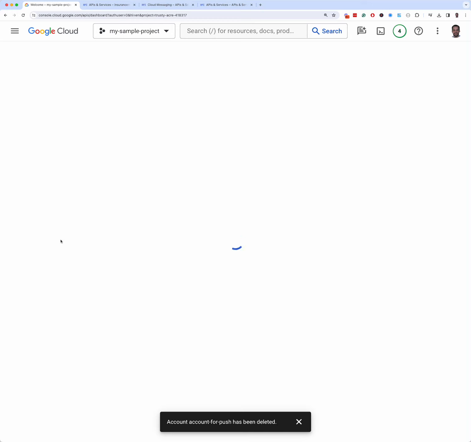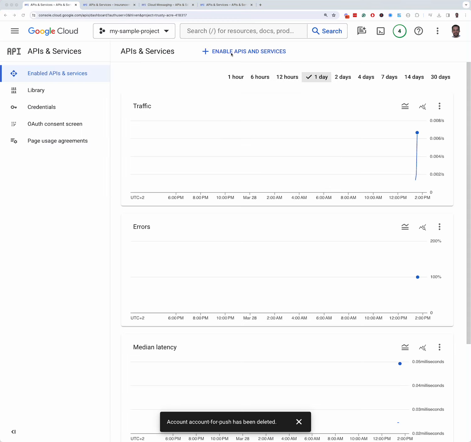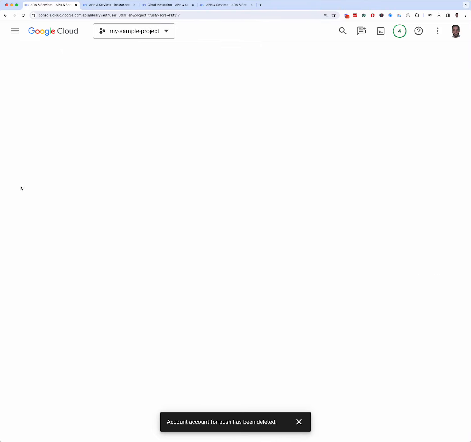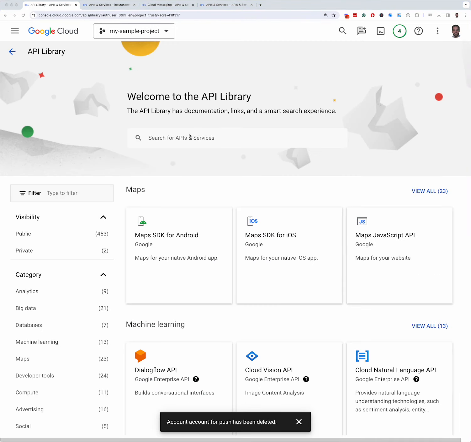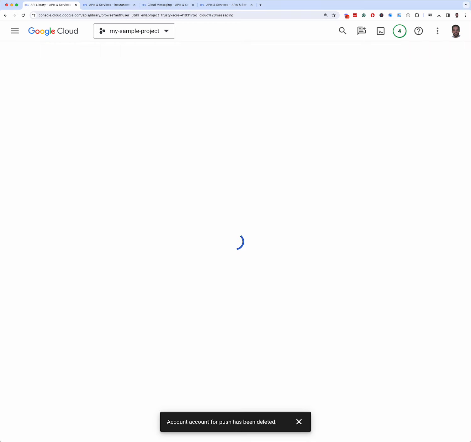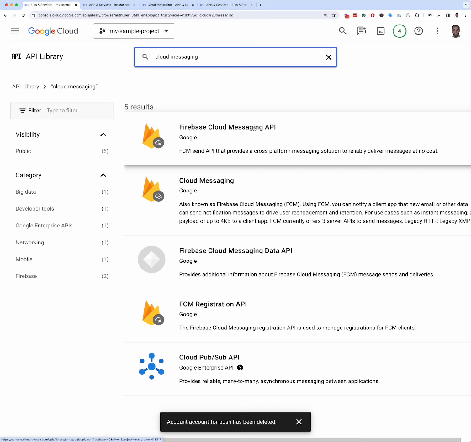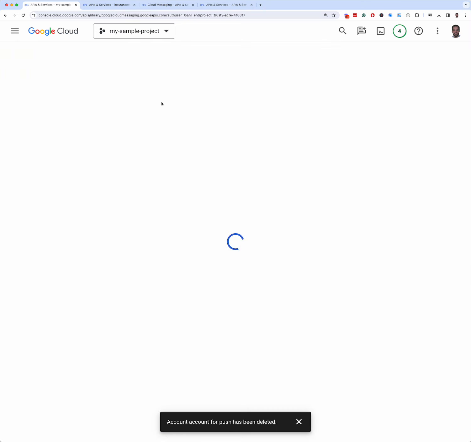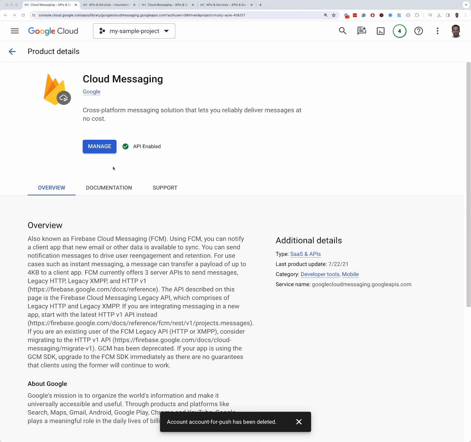So I'm going to APIs and services. And now I'm going to click on Enable APIs and Services. Once I'm here, I'm going to look for cloud messaging. And I'm going to enable cloud messaging here. So in my case, my API is enabled, but this should say enable in your case, and you have to click on enable and you're good to go.